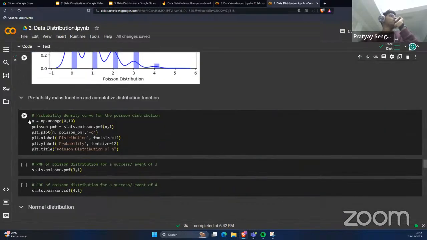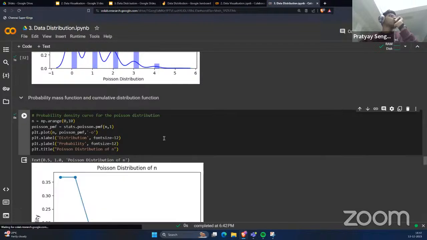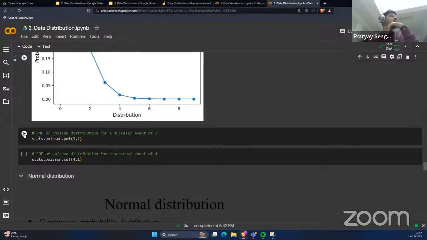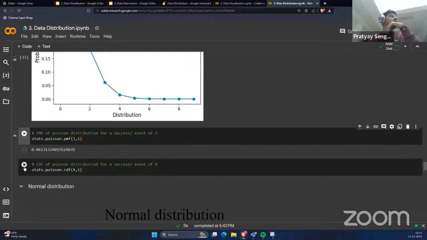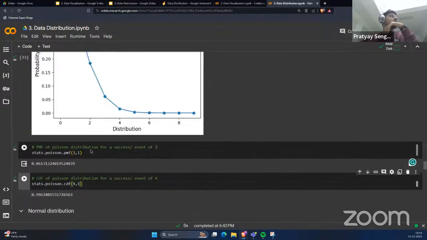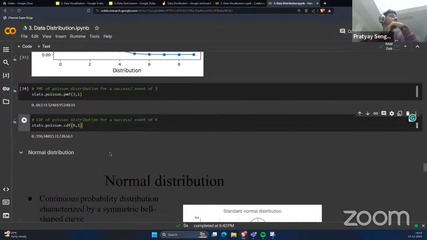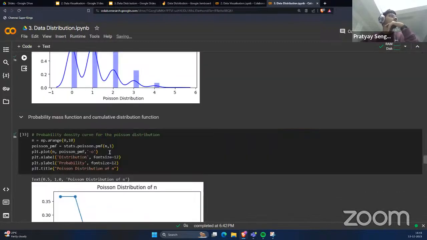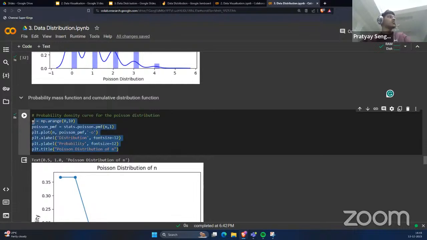And then the same for the probability distribution function. So now you can see what the main distribution function looks like, right? So this is the distribution, and then you can get all the stats, like what is the probability of success per event of 3, or event of 4. So you can see those things. So this is the basics of Poisson distribution that I have shared with you. I will share this code as well.